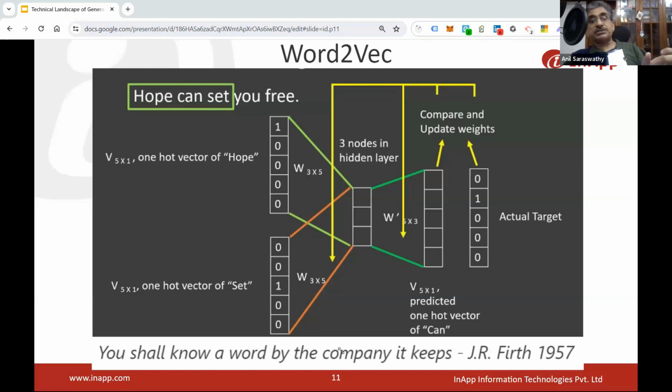Out of these 5 words, you can have a window of the first 3 words. You pass in the one-hot vector encoding. One-hot encoding means that for each position of the word, your vocabulary is actually 5 in this example. Hope can set you free, it's 5. So there is a position for each word, and you put a 1 wherever you have that particular word. For hope, it is 10000. For set, it is 00100, and the word can is 01000.